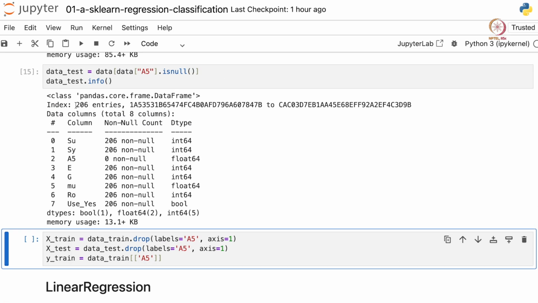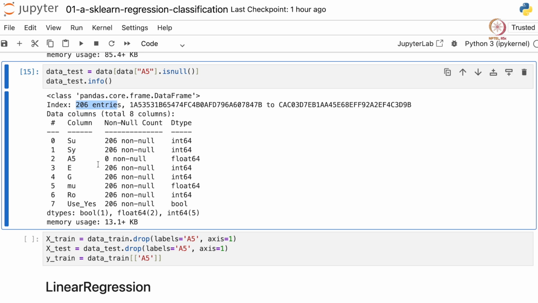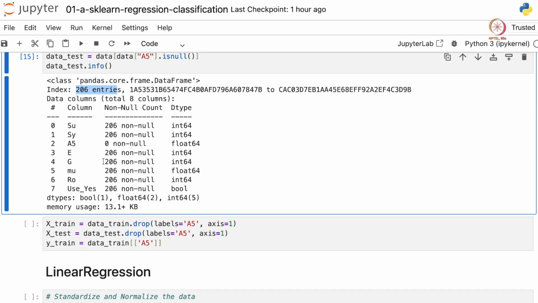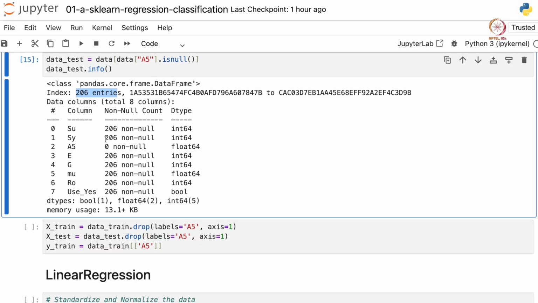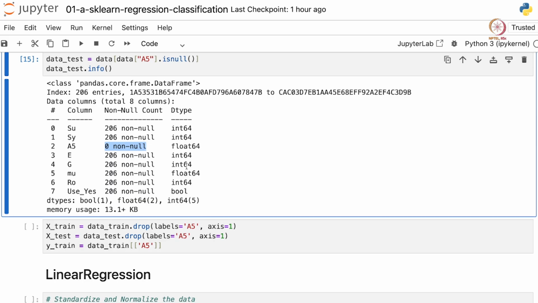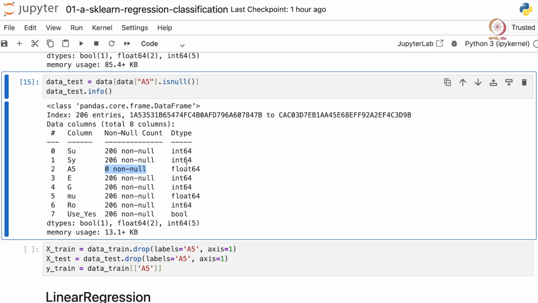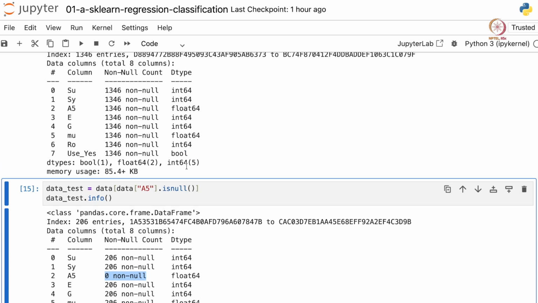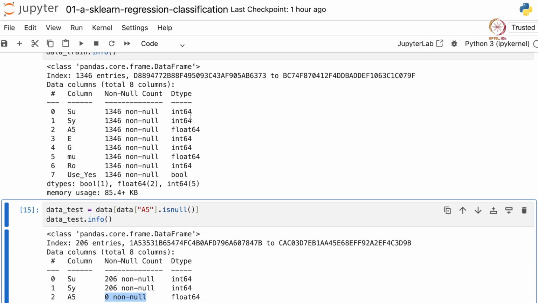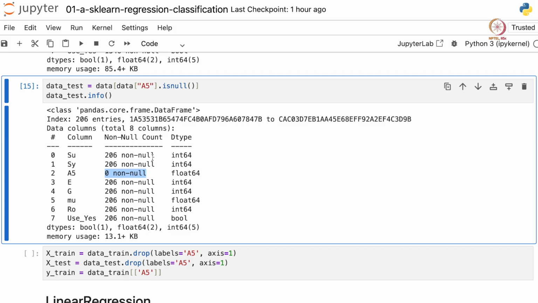We see there are 206 entries, and A5 has 0 non-null values, meaning all A5 data points are missing. So we'll train a model based on the A5 values that are there and try to predict all the missing A5 values.